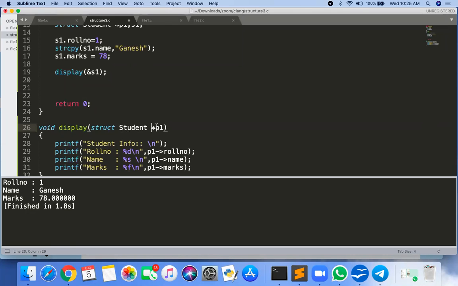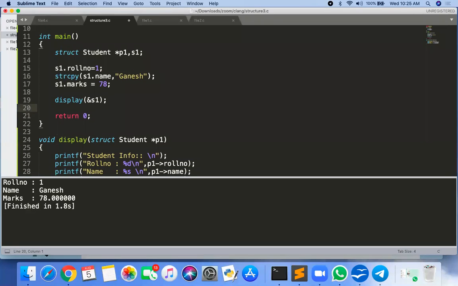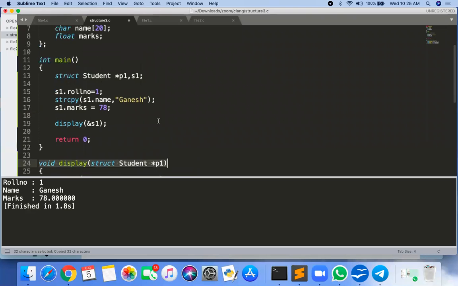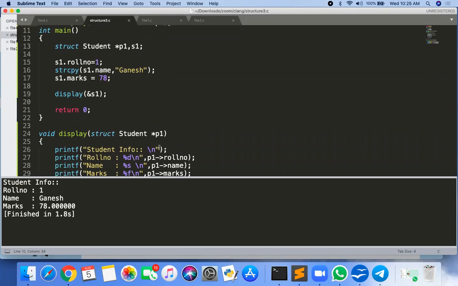Getting? So the data type of the pointer and the data type of your object both should match. If the object is of type struct student, your pointer should be of type struct student. Okay, and what is remaining? Yes, the prototype is remaining. Control C and just the prototype. When I run this program, you will get the same answer. Student info 1 Ganesh 78. So in this way, I can pass the structure object to the function.